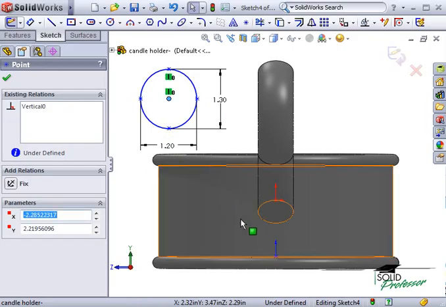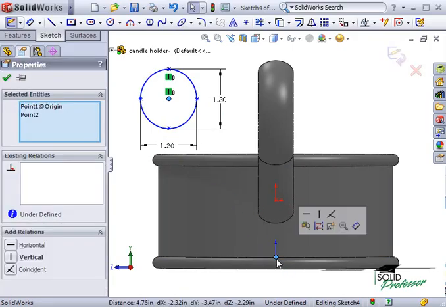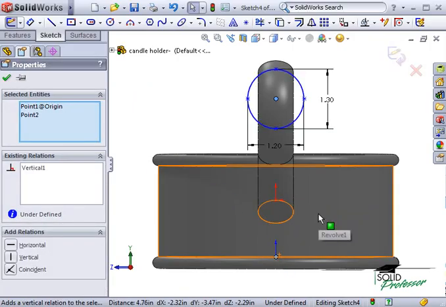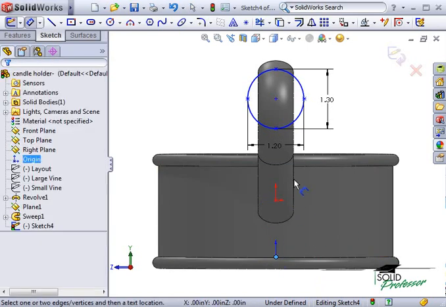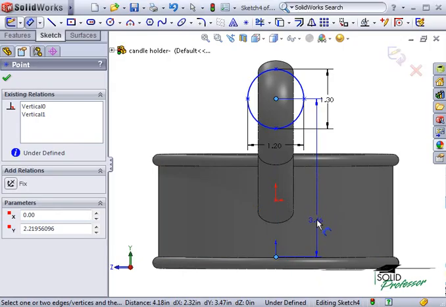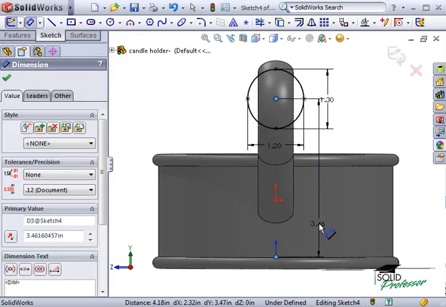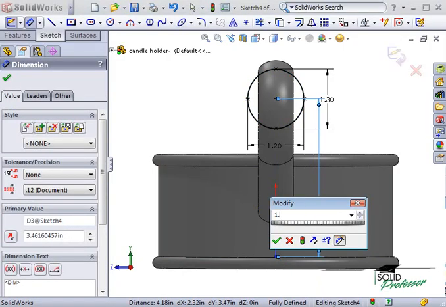I'll add a vertical relation from the center of the ellipse to the origin. This will keep the ellipse centered about the handle. To control the vertical position, I'll add a dimension from the origin to the center point of 1.1 inches.